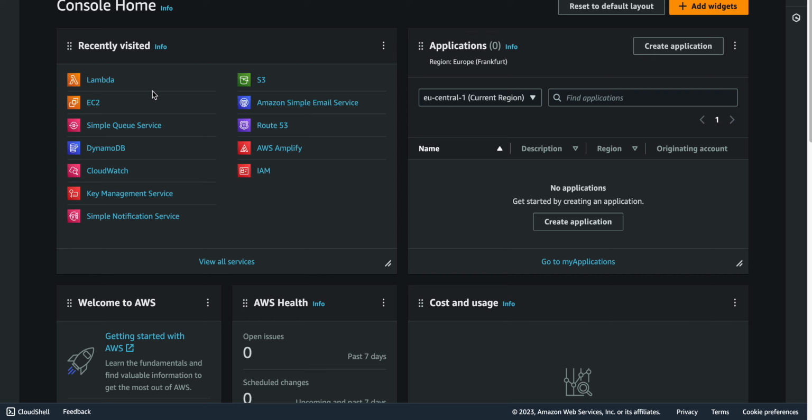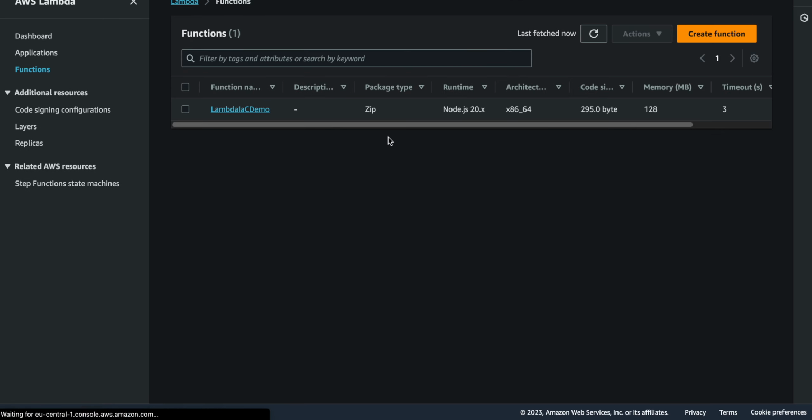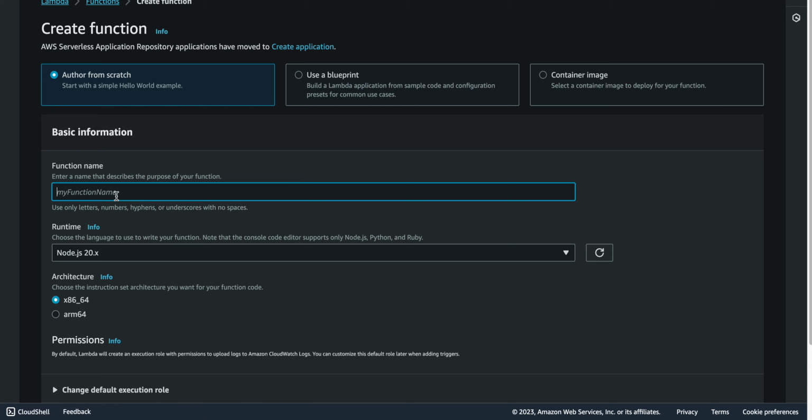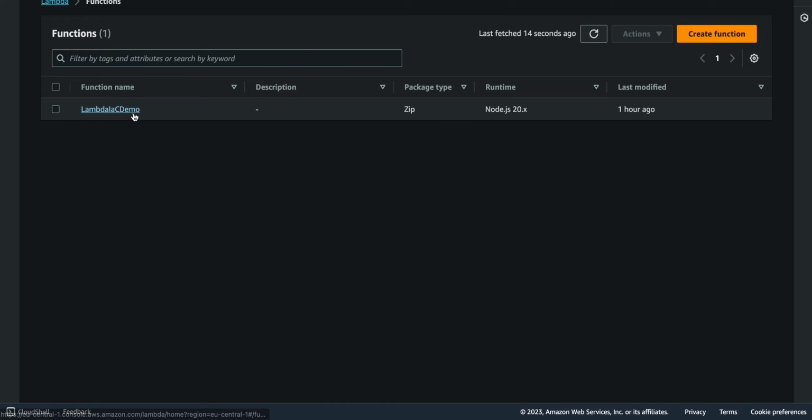Come back. Today we will have our first hands-on with the SAM templates. To access SAM templates, you go to Lambda and you find the function. We created this function in one of our videos. Feel free to check that video to know how to create a function, but it's pretty straightforward. You just go to create function, choose a name, and hit create. It's as simple as that.